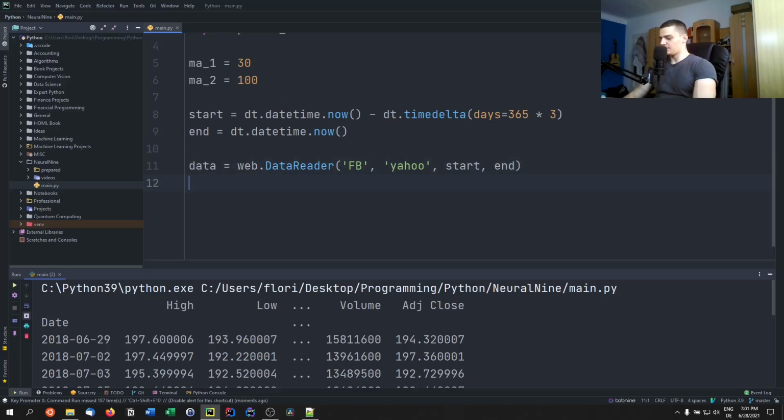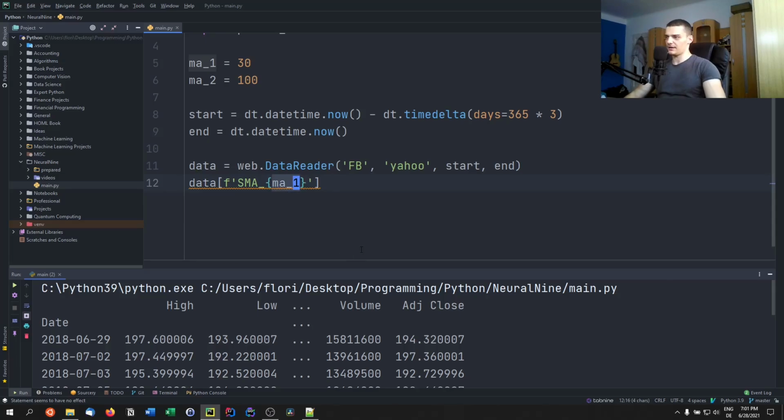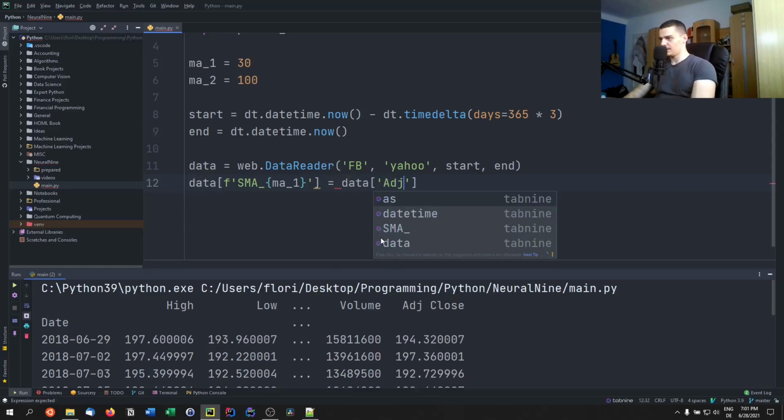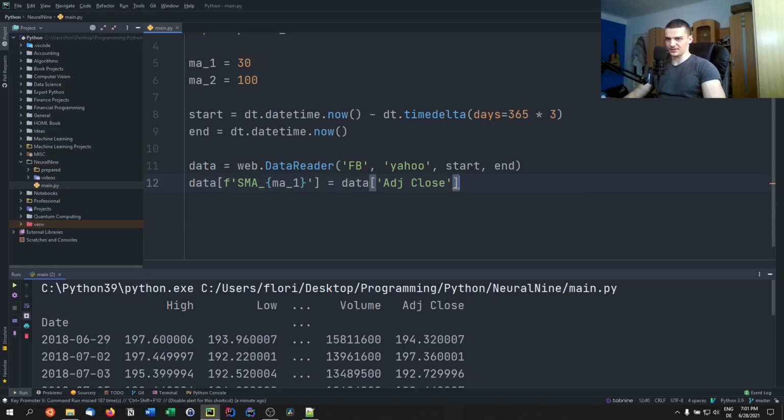So we're going to add those by saying data, and now we're going to just say f-string SMA underscore and now MA1. So basically a moving average of that size is going to be data adjusted close. Adjusted basically just means close value adjusted for stock splits, because sometimes companies do stock splits and then the price changes, but the market cap does not change. And we're going to just get the rolling window is going to be MA1, so that's just a time frame, and we're going to get the mean.